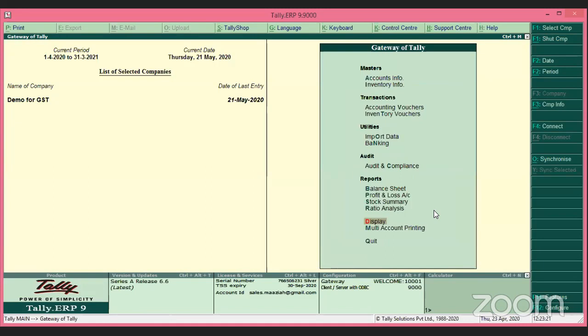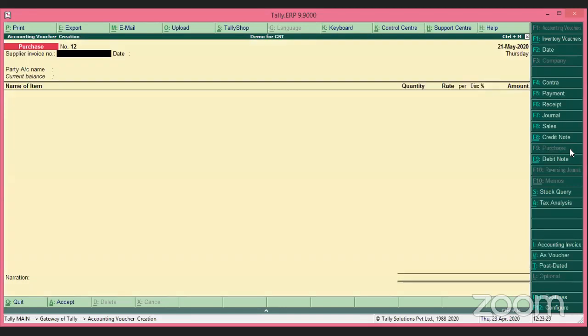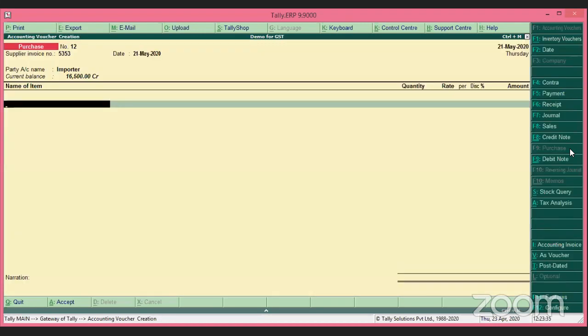Okay, what do you do? I'm going to put an accounting voucher, F9 for purchase. Now I'll put my invoice number. I'll put the importer here. Now it is going to be fixed assets, correct? I'm not going to maintain any inventory in my books of accounts. Clear? This is one way of working.